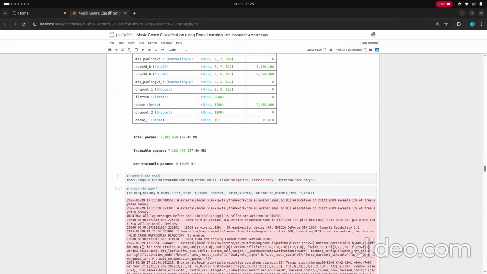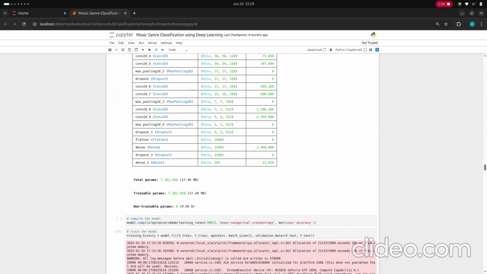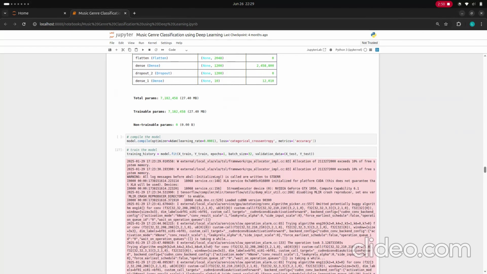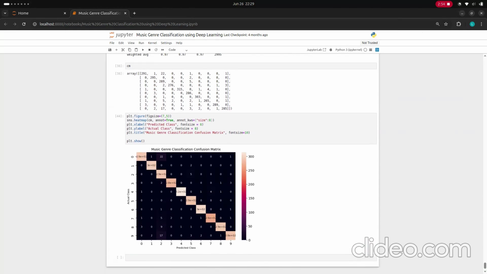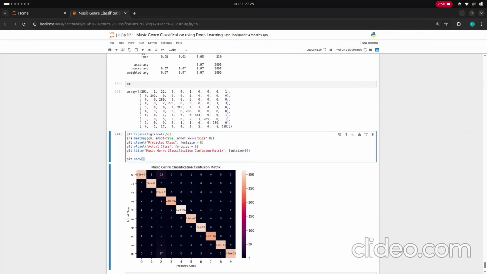Every time we have to set the parameters to different values to find which parameters give good accuracy. So this is the summary, and at the end this is the confusion matrix, showing how things are going. This is the actual class, this is the predicted class, so you will know what a confusion matrix is.